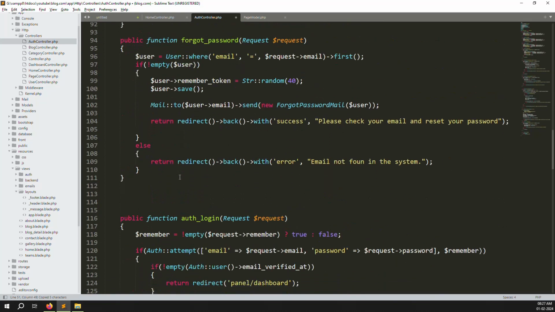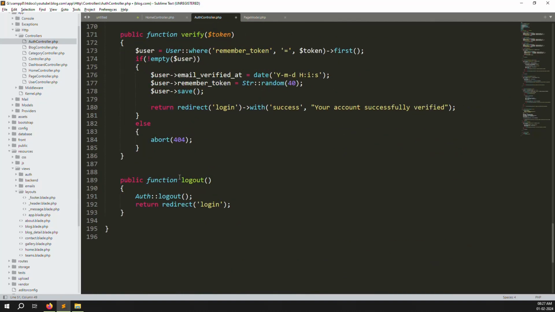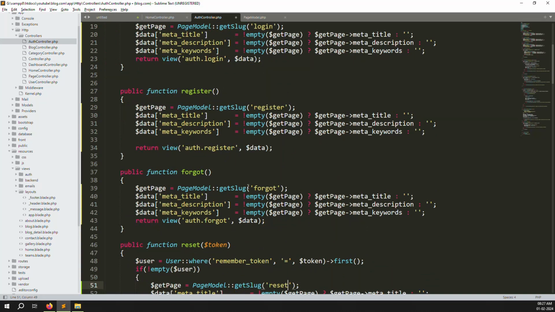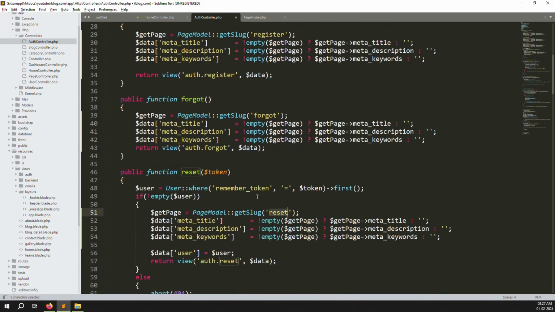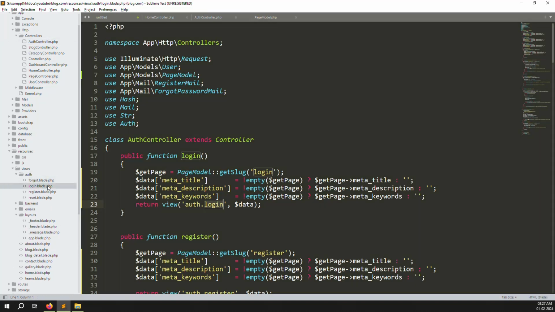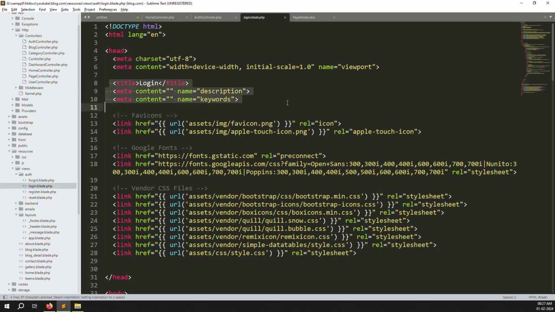So now there is no need for any other places, other places work automatically. So we have created login, register, forget and reset. So let's go to the login page. Inside auth you can go, and inside you can see login. So what do you want to write here?